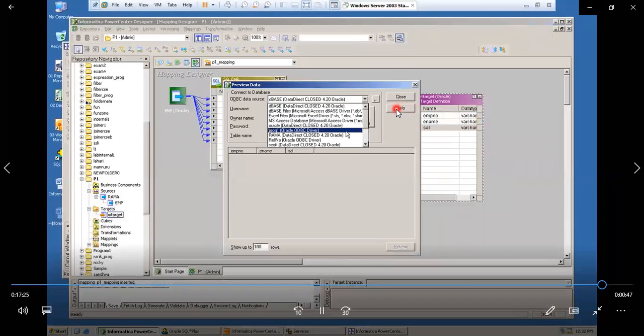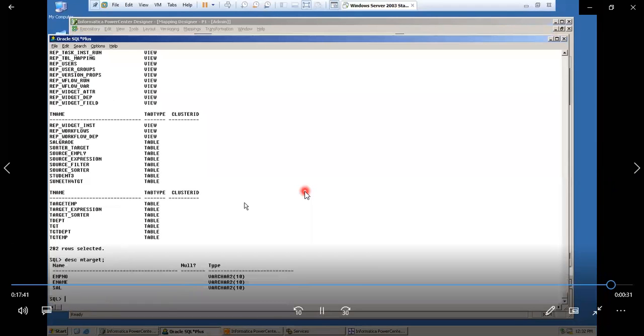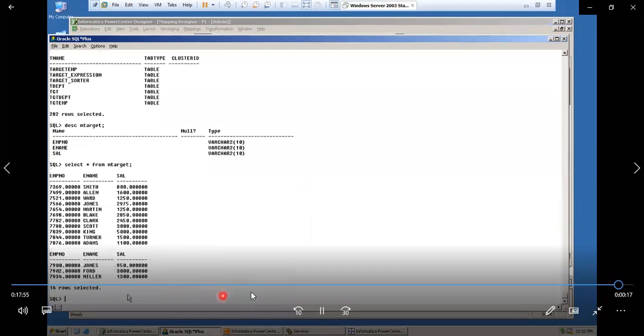Then preview the data. Username Scott, and the password here is Tiger. Next, connect. You will see the target table consists of some data. Previously the target table did not have any information, only the descriptions. Yes, you will see here select star from M target. Then you will see the target related information.